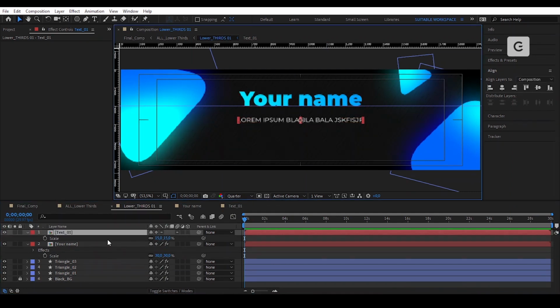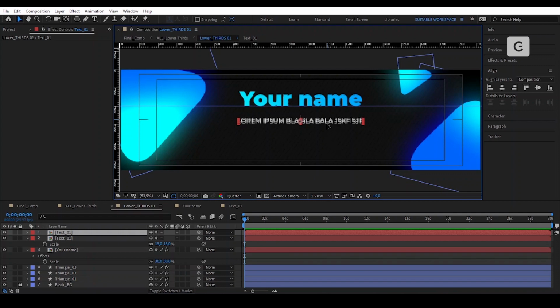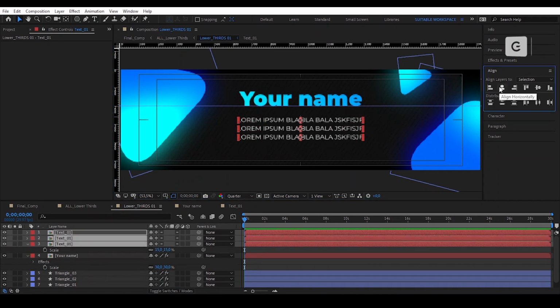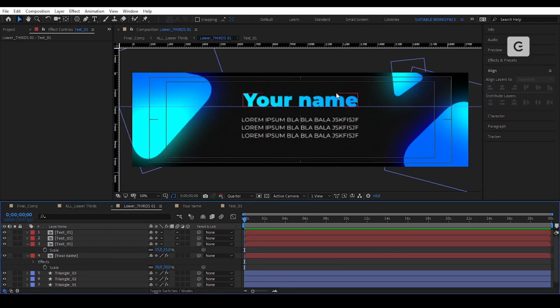Great! Duplicate the text comp by pressing Ctrl D 2 times, and align them below each other. OK. Let's start animating everything.